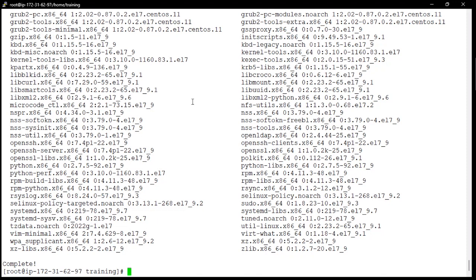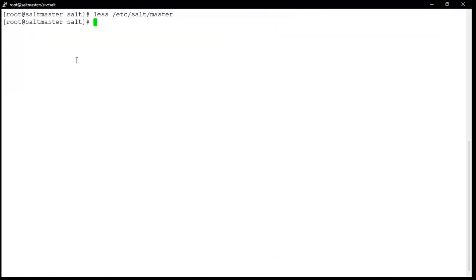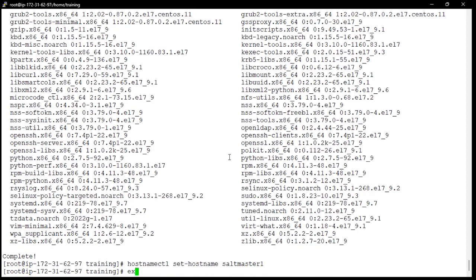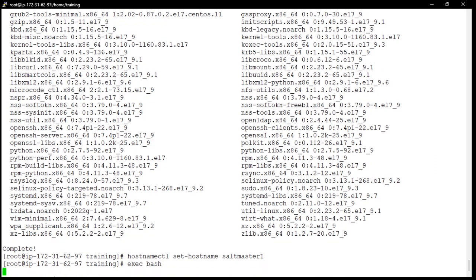After the yum update, I think our previous one is called salt master, right? So I'm going to call it salt master 1 or 2. We'll go with salt master 1. Set a different hostname, salt master 1. Then run bash. So you should see now it is in the salt master 1.